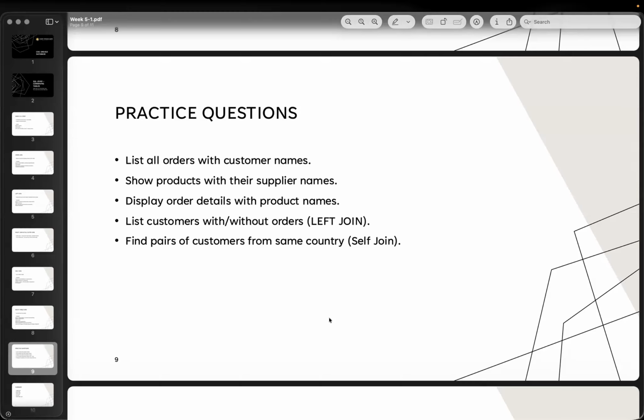If you look at this question, do you think inner join, left join, or even right join will give you the same result?